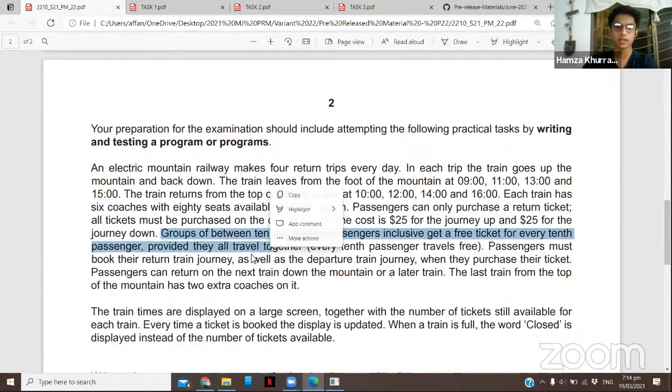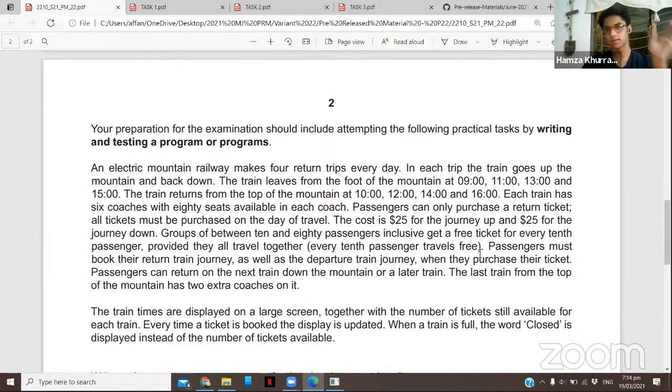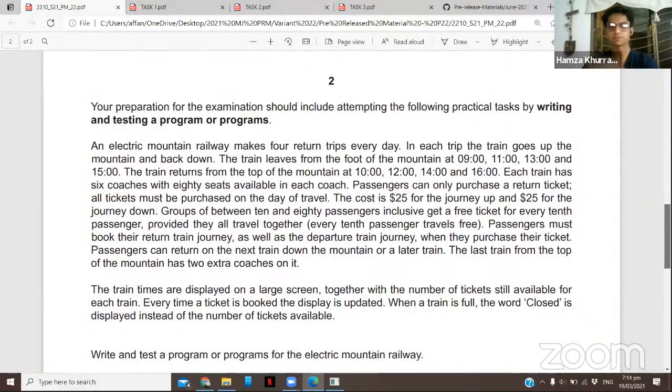Then here, this part says that groups of between 10 and 80 passengers inclusive. So that means 10, 11, 12, all the way up to 79 and 80 get a free ticket for every 10th passenger. So basically, if there's 39 passengers, they get a free ticket for the 10th, the 20th, and the 30th because they didn't get all the way up to 40. So every 10th passenger travels free. So if there were 59, that means that 5 of them get to travel for free, and so on. Like every 10th has their price retracted. So yeah, that's the explanation of this first part.